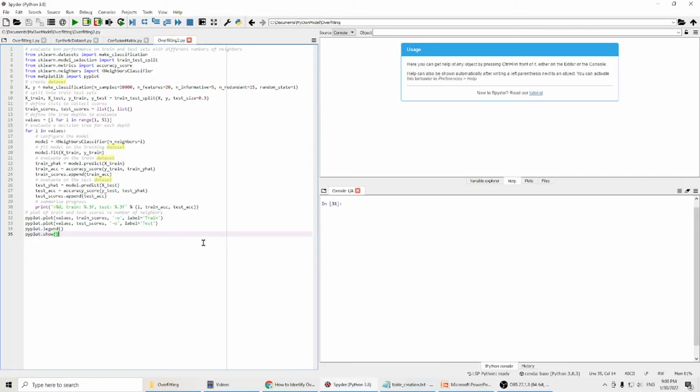Similar to my previous example, I'm going to take 10,000 data points with 20 features, but only 5 features are informative. And we'll split the data 70% to the training set and 30% to the test set. And then for the number of neighbors, we are going to take from 1 to 51, and then run the program to test the training set and the test set. Now let's run the program.